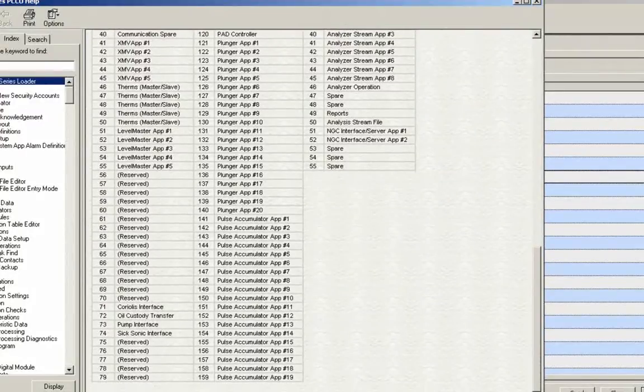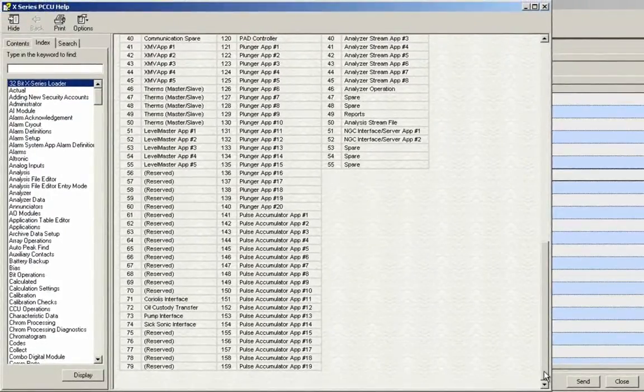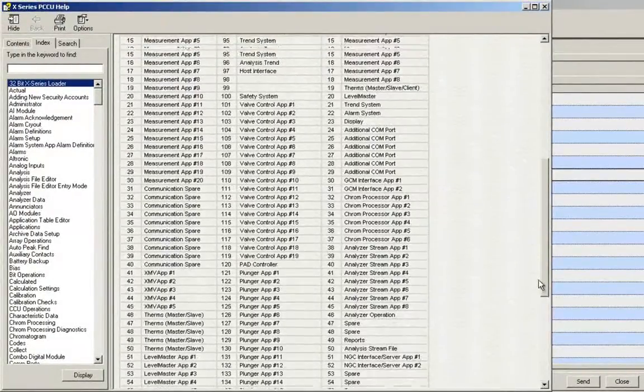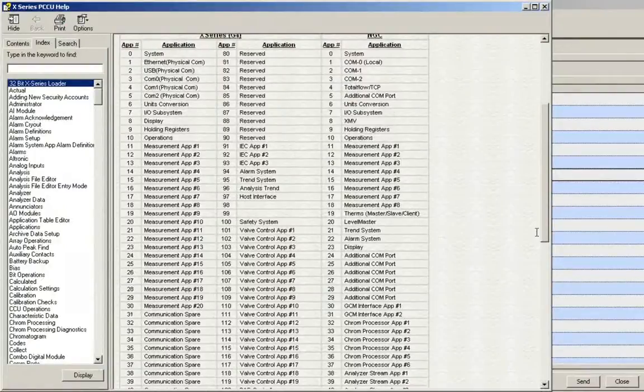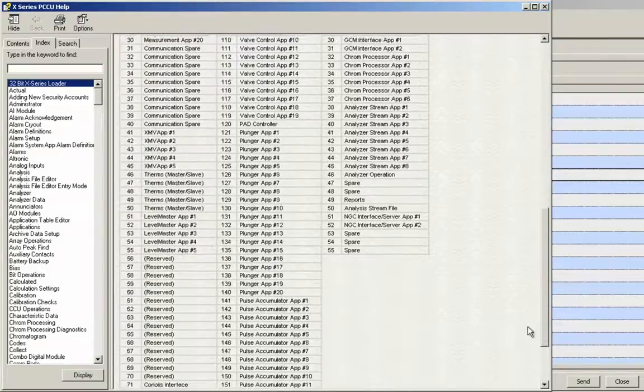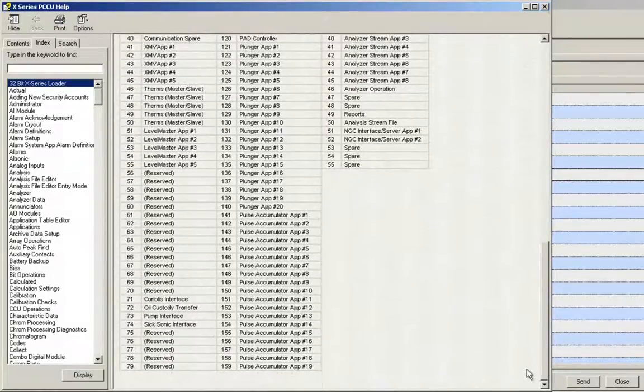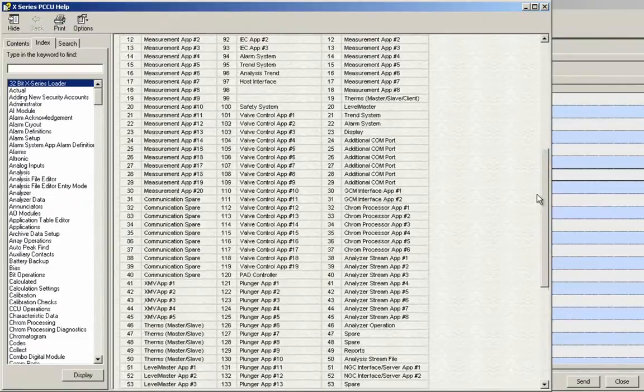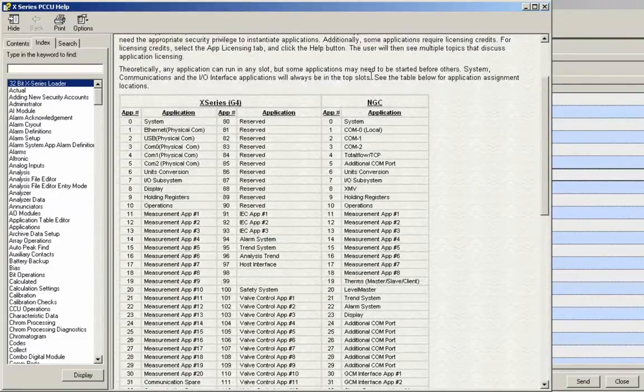Then we can move on down to Coriolis oil custody transfer, and then it jumps back up to the top here, and you can see a couple more reserves, some IEC applications, alarms, trending, analysis. We'll come on down to valve control, safety system, and plunger applications, pulse accumulator, on down to 159. So we have a total of 160 applications to be able to turn on in the G4.